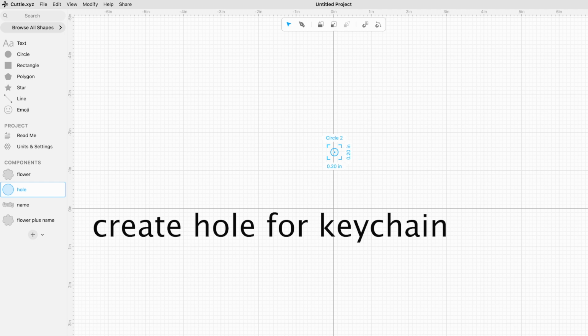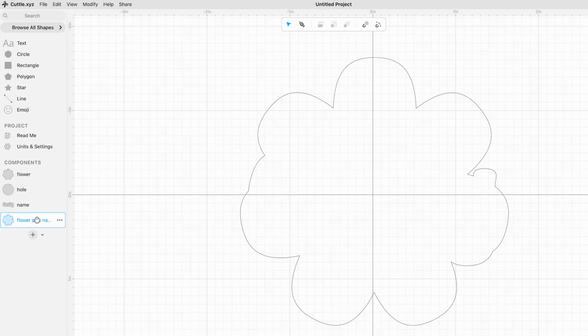Add a new component called hole, and we're going to drag a new circle and create that to be 0.2 inches.